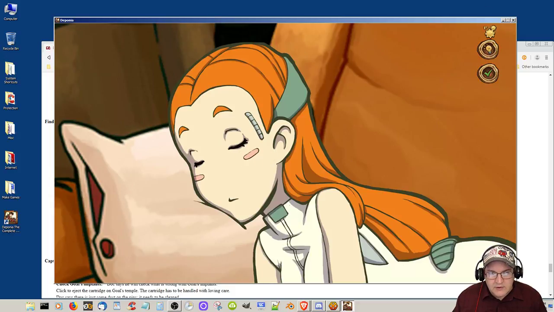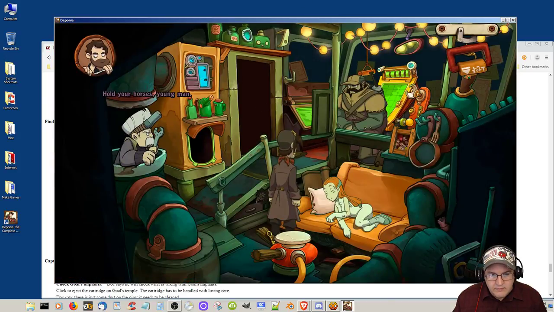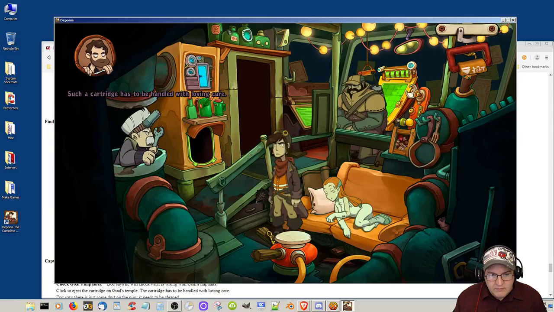Okay, so what am I supposed to do here? Oh. Almost dropped it. Hold your horses, young man. Such a cartridge has to be handled with loving care. One scratch, and your girlfriend is nothing but organic waste. Don't worry, she's in good hands.